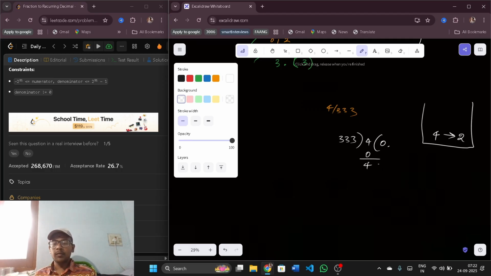Now I am taking this 40 after the decimal point. 333 zeros is 0, so I got 40 as the remainder. Now 40 is the remainder when the size is 3, right? Now let me take a decimal point 0. So 333 ones are 333.